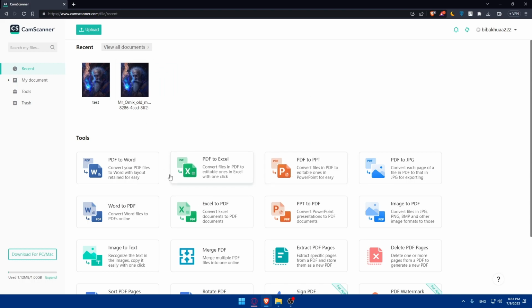and you will find yourself here. So as you can see, the tools that we have: PDF to Word, PDF to Excel, PDF to PPT, PDF to JPG, Word to PDF, and a lot of other things. But what we need actually is convert a photo to PDF or image to PDF. As you can see, we have this tool right here.